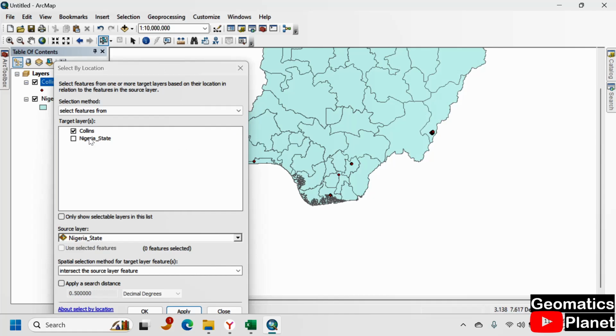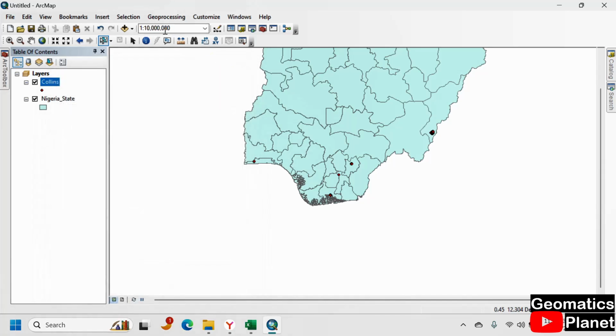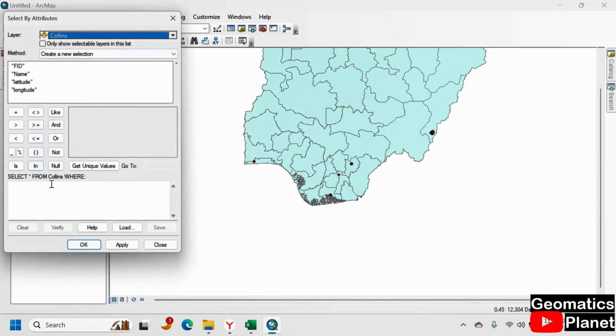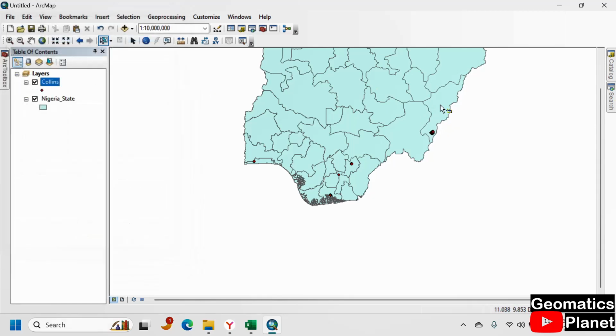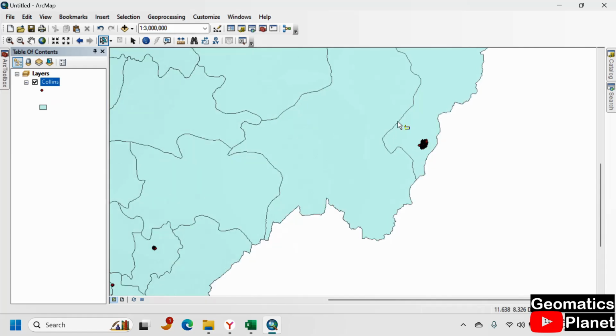Another way I can do the same thing is here. This is a layer. I can select it by using attribute, and you can see here this is supposed to be selected, so you can query for the points that are located within here, and you're able to select it. But for the meantime, we have talked about this. I'm going to select this, and only Adamawa is selected.